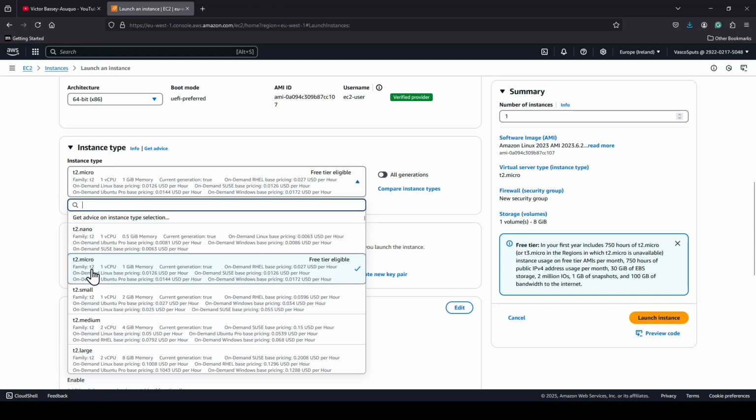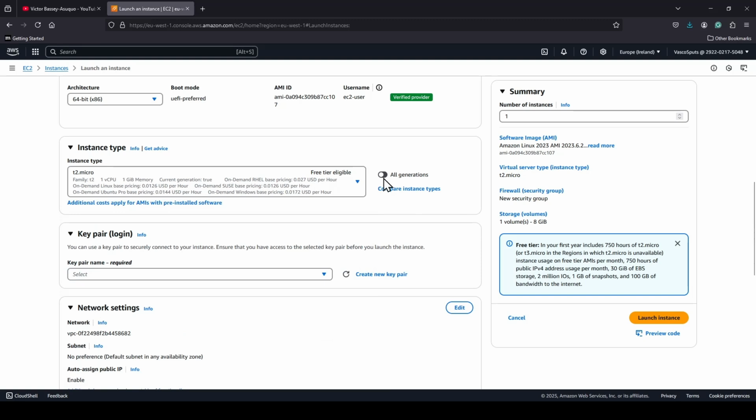We can see it's the T2 family. It's got 1 vCPU, 1 gig of memory, and all of those kinds of things. If you want to see some additional generations, go ahead and toggle this button to on, and you're going to see some more.